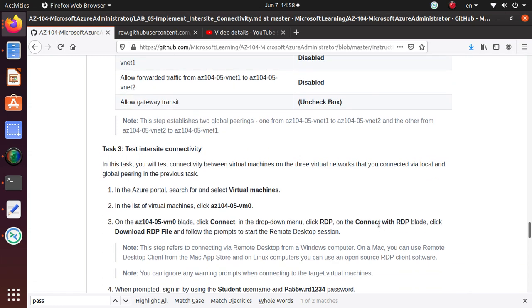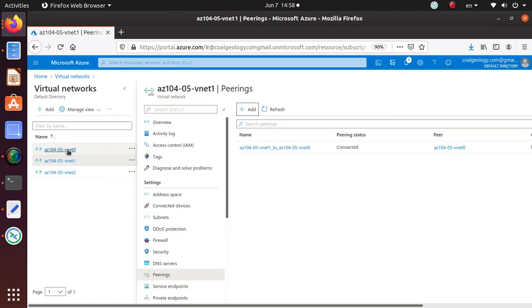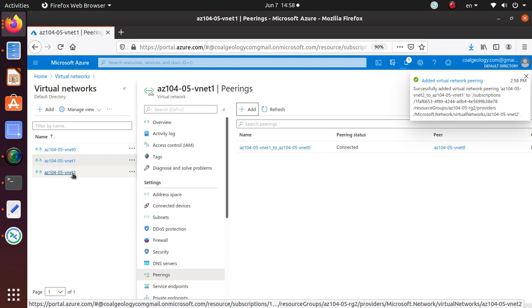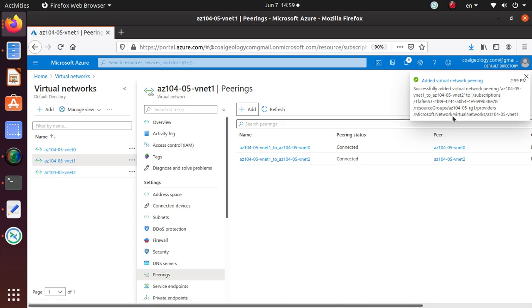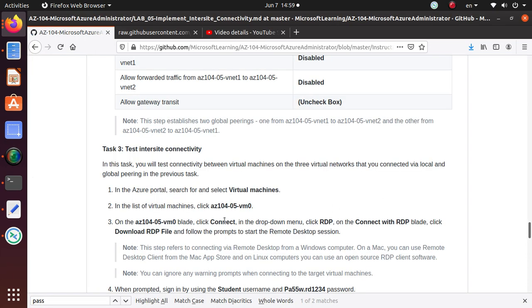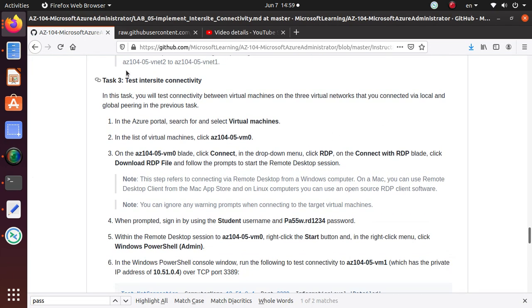So now what we have done, we have peered 0 to 1 first, that also created a backward peering 1 to 0. Then I created a 0 to 2, that also created a backward peering from 2 to 0. Then we went back to one network and did 1 to 2, that also created a backward peering from 2 to 1. And everything else is now good. So now let's do the test intersite connectivity. Make sure that everything is working.